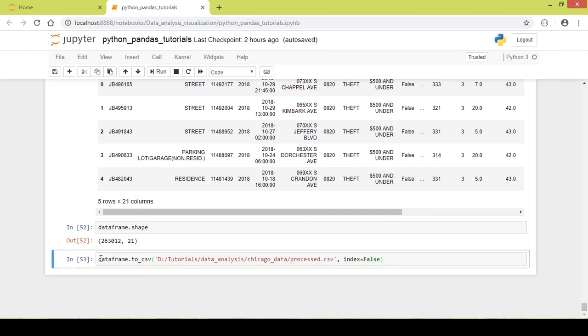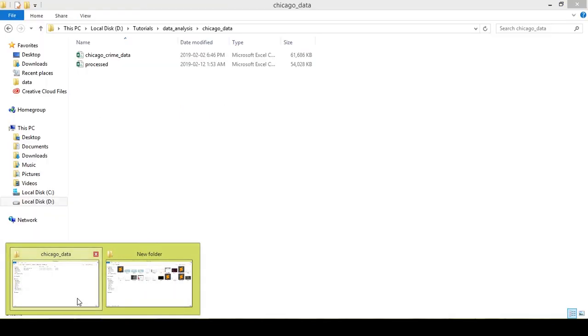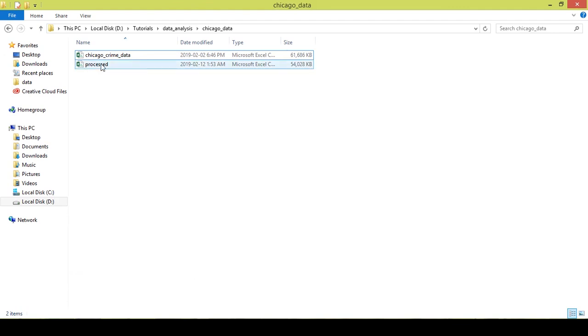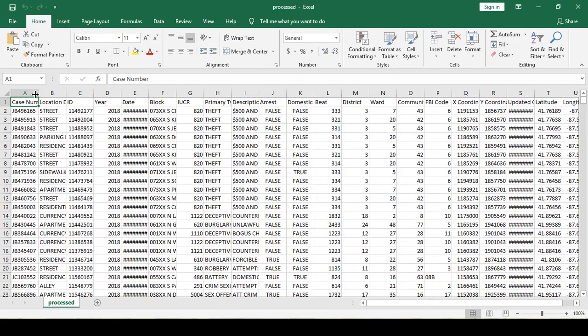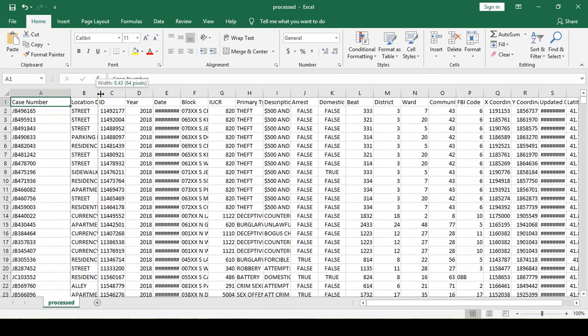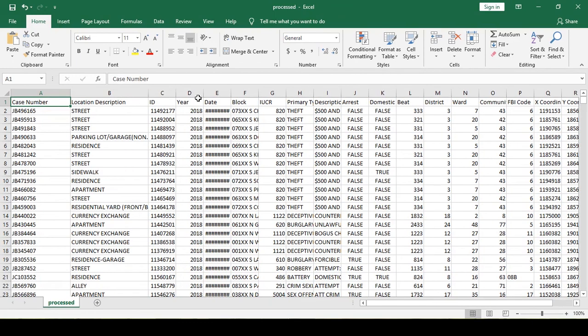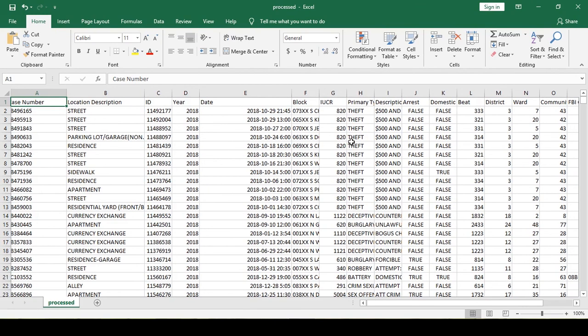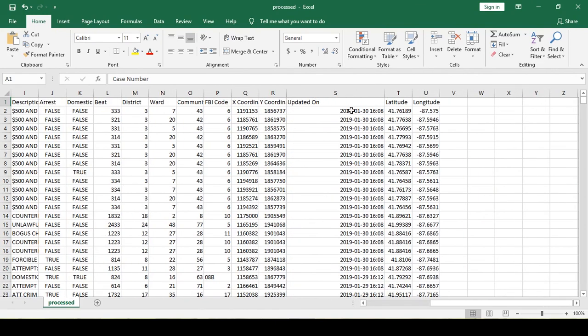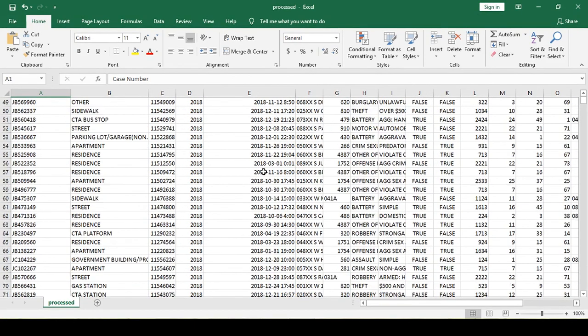This has successfully exported our data frame to a CSV file. I'll take you there. As you can see, we created a new CSV file here, and I'll open this file to see how it looks. As you can see here, the first column is case number since we changed the order of the columns. The second is location description and then ID, so we changed the location of many columns here. So this is how you get the CSV after exporting our processed data frame.